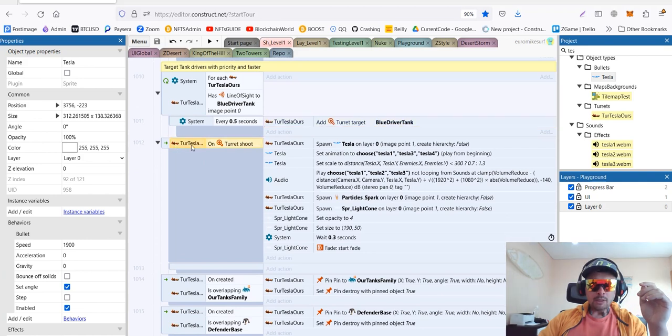And when we acquire the target, on Tesla turret shoot, we spawn the Tesla bullet, we set the animation, we choose the color that we wanted, we set the scale depending on the distance, and then we play one of the sounds that we bought on Envato. Then we spawn the particle, spark, and the light cone. We reduce opacity, we set the size, we wait a little bit, and then we fade away our light.